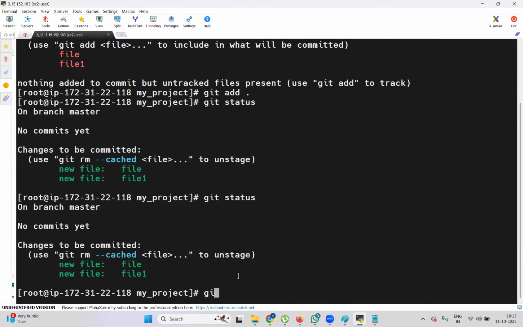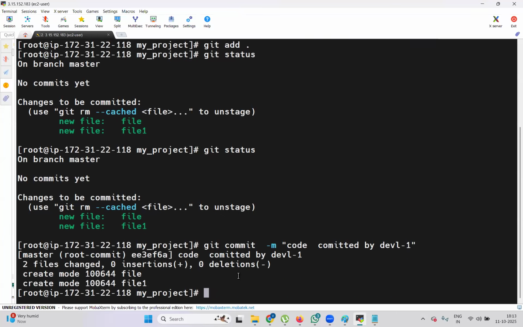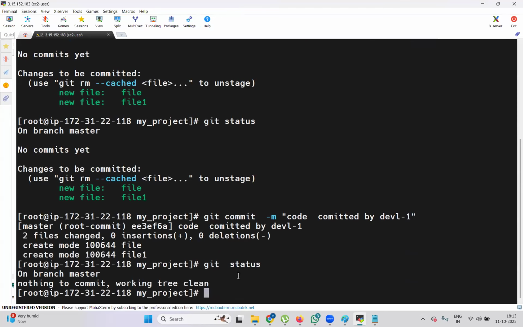Yeah. Git commit -m "code committed by developer1". That's it. Now the code was committed. Now you see the message here. Okay, git status. Nothing to commit. Everything is clear here. Okay. Everything is clear.